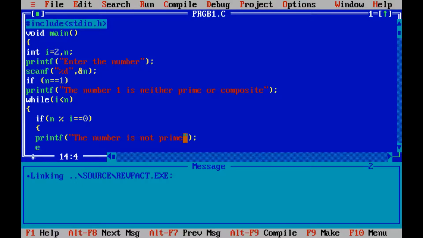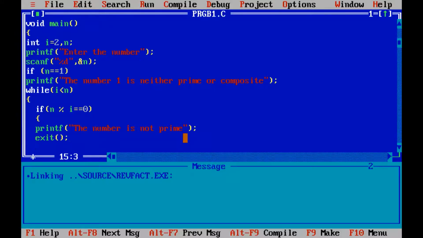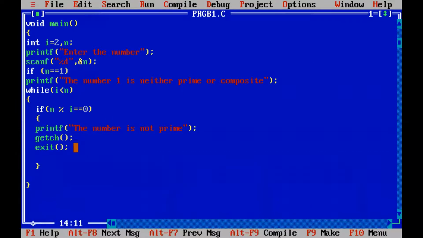So what we have to do now, we have to exit from here, right? If you want the statement to be displayed, then you can always give a getch. getch is for holding the screen. So we are printing on the screen that the number is not prime. If you want that screen to be held, otherwise we will not see the statement printed, so we are using the getch function. Got it? Now what happened? If it is having a remainder 0, then it will be exiting the program.